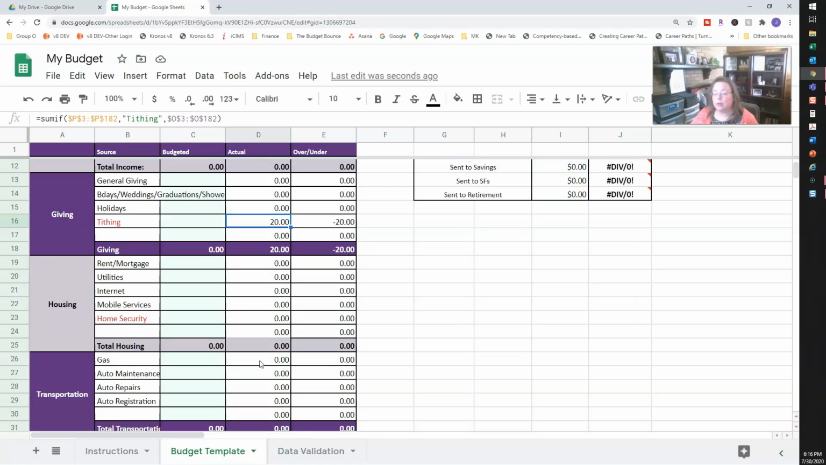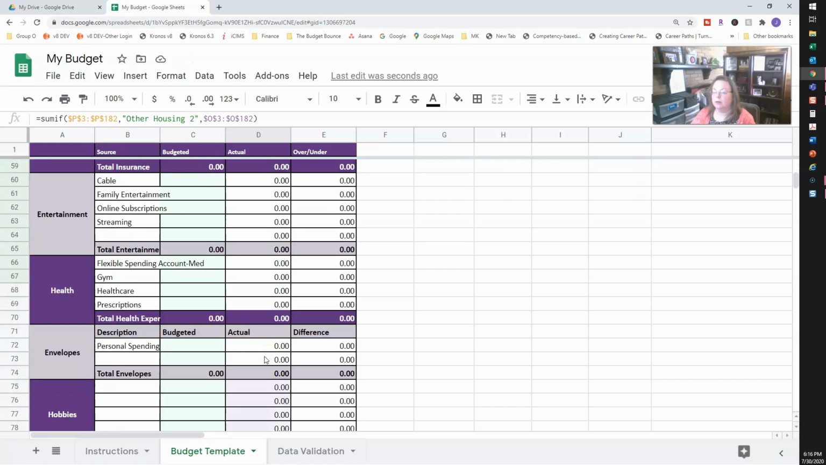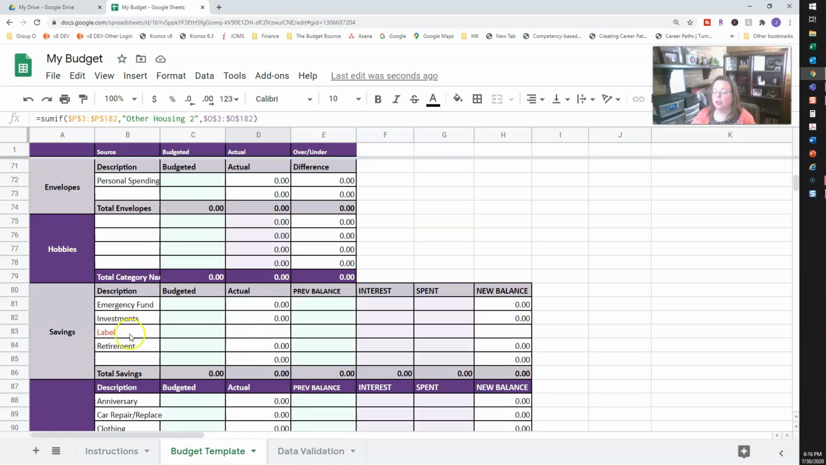So let's do the next one, which is home security. Again, we have other housing 1. Let's change this to home security. All right, let's scroll down and find the next one. We did that very generic label.